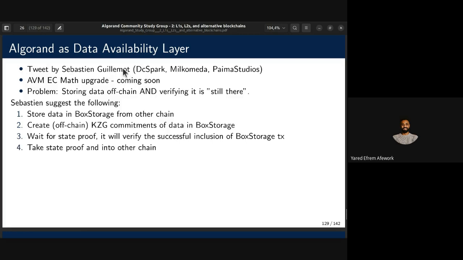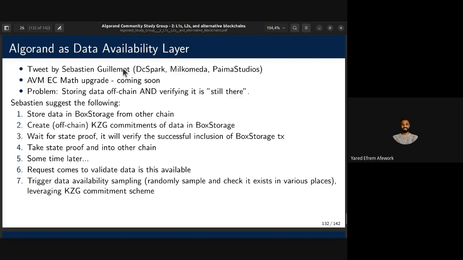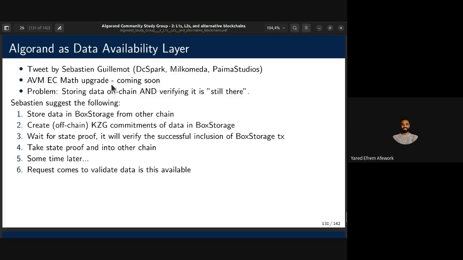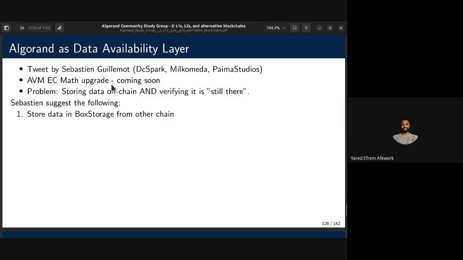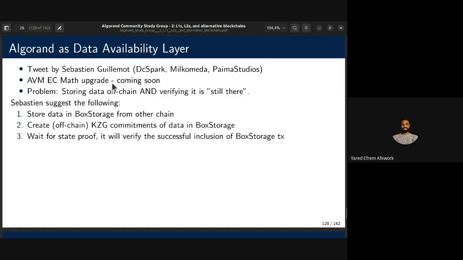Wait, did I butcher this list? I think this 2 is not supposed to be here. I think I butchered this. So never mind, ignore. So you store data in box storage from the other chain. You wait for the state proof that will verify the successful inclusion of that box storage transaction. Okay. And then you take the state proof into the other chain.